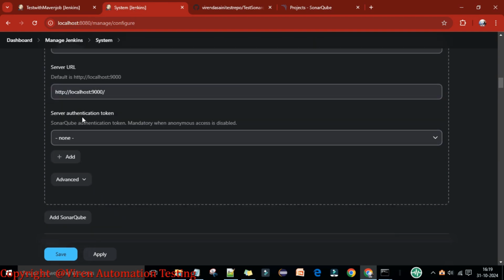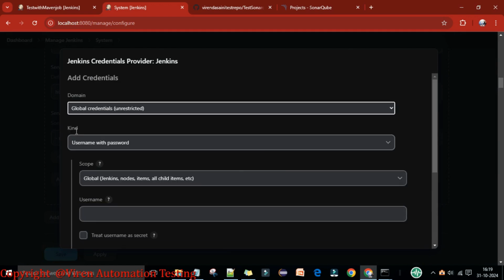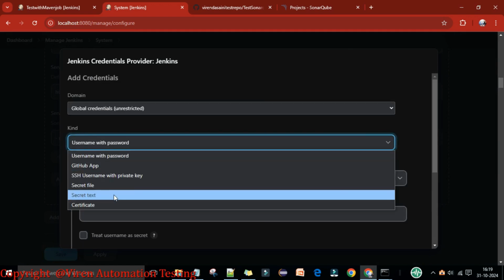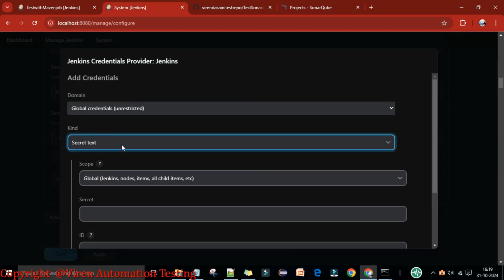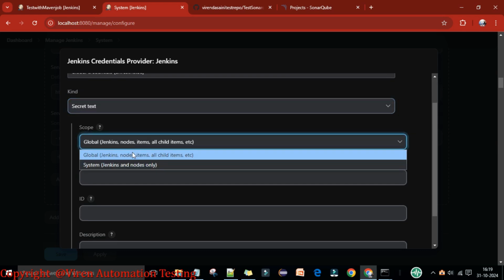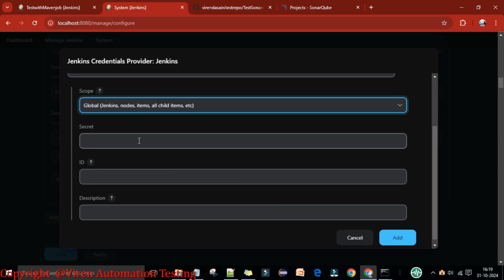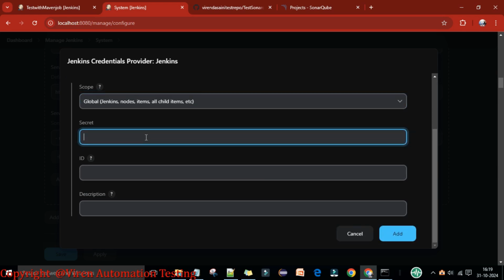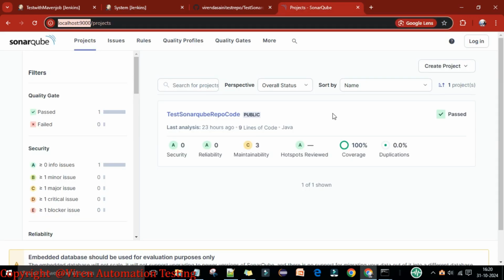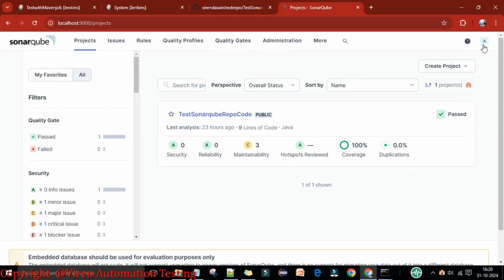And now the server authentication token. We need to provide token based authentication. So what we can do is add the token. Click on Add and then select Jenkins. Here in the kind, you need to select secret text. The kind is secret text and the scope will be global. Now here the secret, we need to provide the token value. We can generate the token from SonarQube, so I'll go to SonarQube and go to your account.